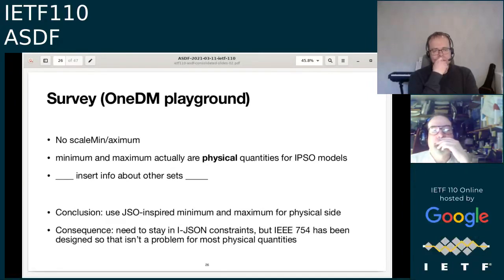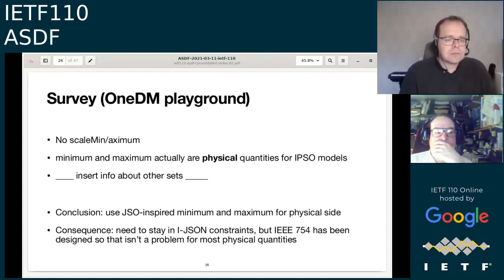There's one minor issue here, which is that the JSON schema org stuff probably wants to stay within the range of things that are I-JSON. You don't have to take it this way, but people's implementations will want to do that. But actually, IEEE 754 has been designed so that for the physical quantities we care about, that's not a problem. IEEE 754 has been done by physicists, and they made sure that their quantities actually can be described by 64-bit IEEE 754 floating point.